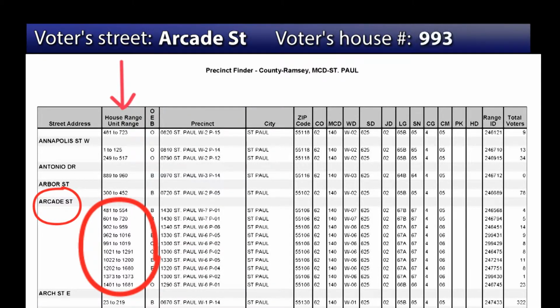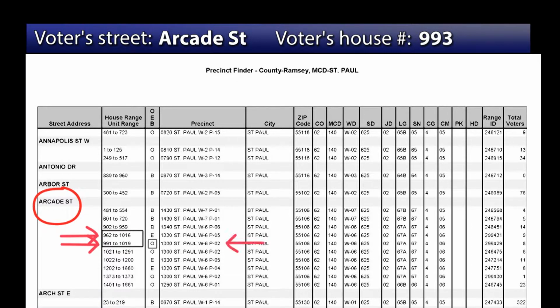Ask the voter for his house or apartment building number and locate it within one of these ranges. Some ranges might appear more than once because they are located on a boundary street between two precincts. As a result, houses on the odd side of the street may vote at a different location than houses on the even side of the street.